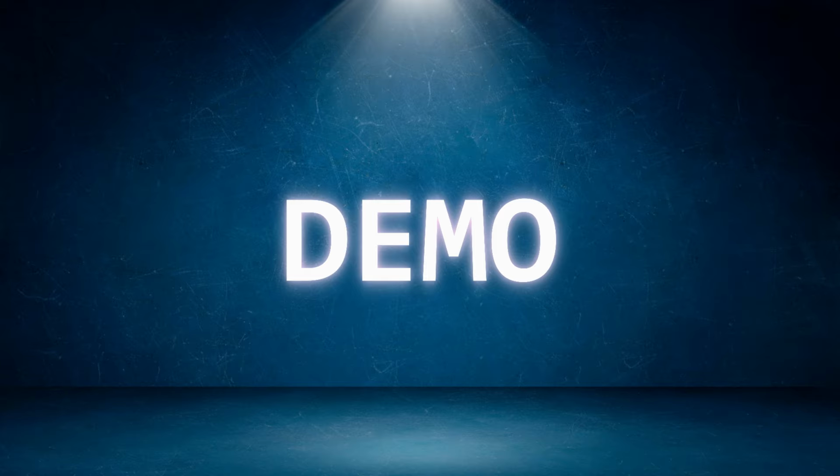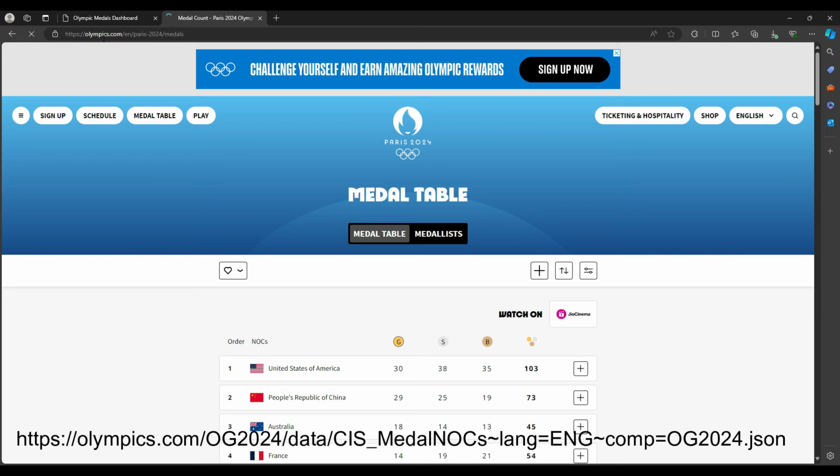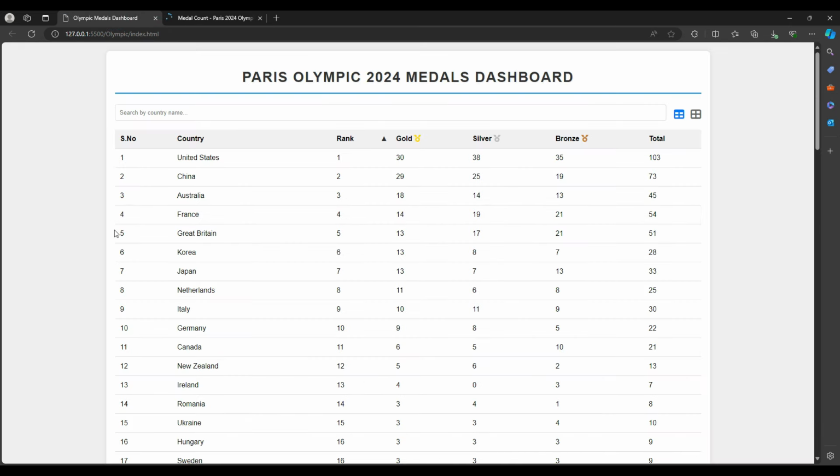Let's see the demo. As you can see, guys, this data is coming directly from the Olympic website. Over here we are calling a REST API, fetching the data, and displaying it. This project is completely in JavaScript, guys. Another thing is sorting it according to rank, gold, silver, and everything.